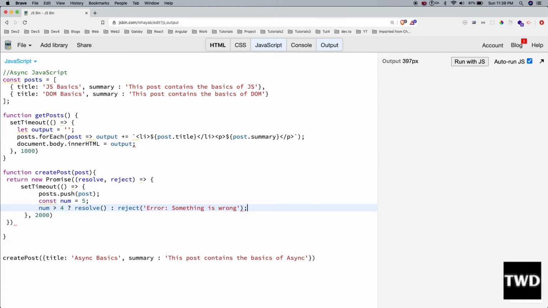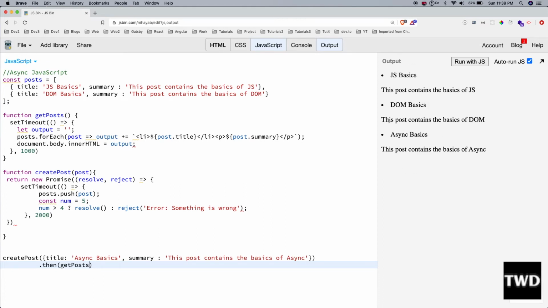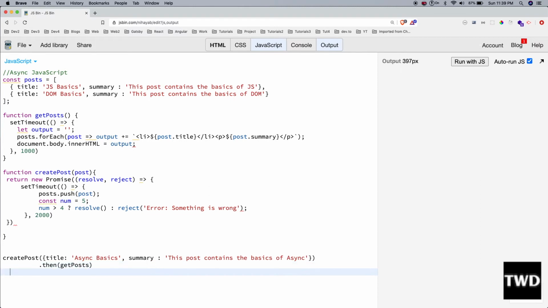So how this works: it will always send a resolve. And when we send a resolve, we have to catch it with dot then, and when it sends this, then only we are going to run this getPosts. Let it run, and we are getting the same result back, so it means everything is right. So what is with this reject part? Let me show you that also.